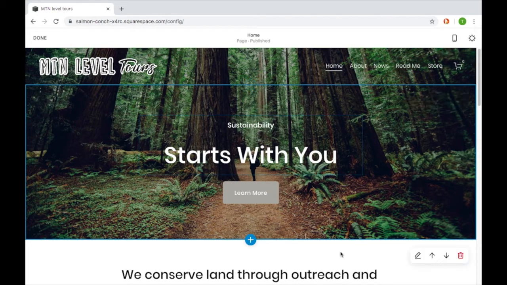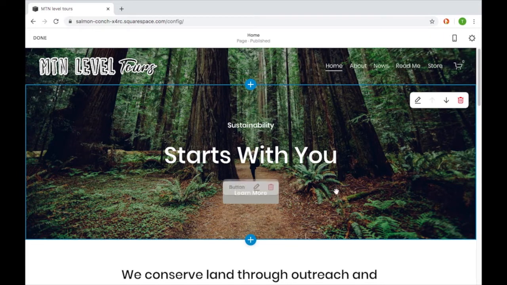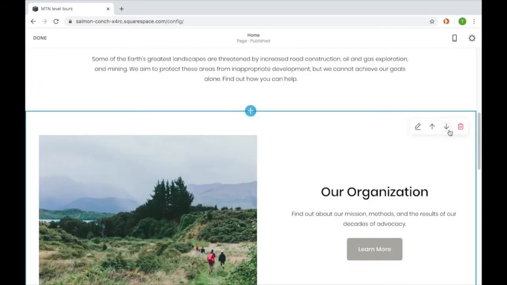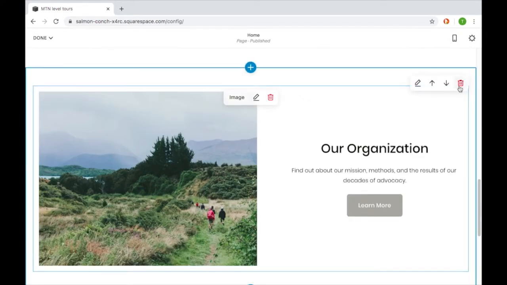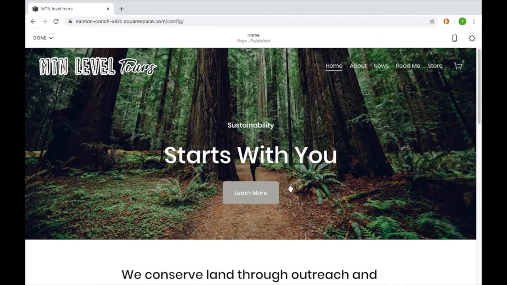Notice as I move my mouse around, there's these blue outlines. This represents a block. The smaller blue outline is a text block, and this is a button block. I can rearrange the order by pressing these buttons. I can delete them. Click the edit button.